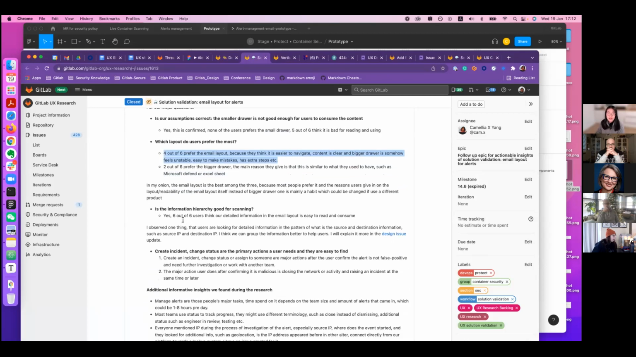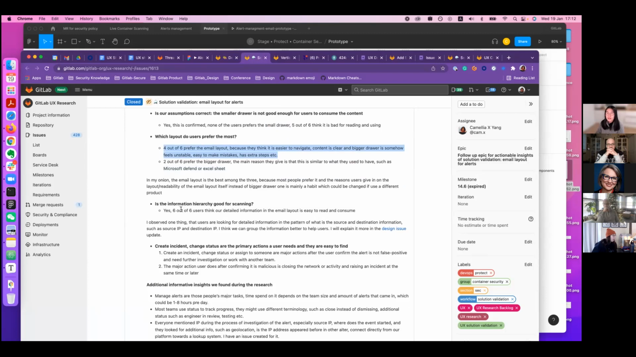And another big question we wanted to answer from the research is about the information. What are the important pieces of information, and is the information hierarchy good? So all of them said good. They literally told me that it's really good to use, but I still observed something.